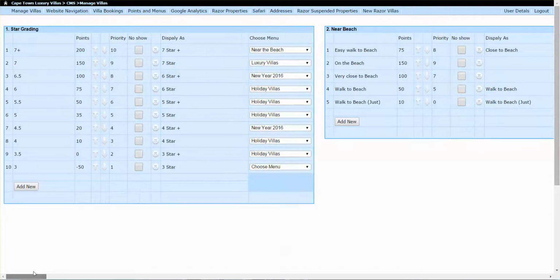Style grading. For instance, if you are 7+, you have 200 points. If you are 7, you have 150 points. 6.5, you get 100 points. And you can also note here the priority.